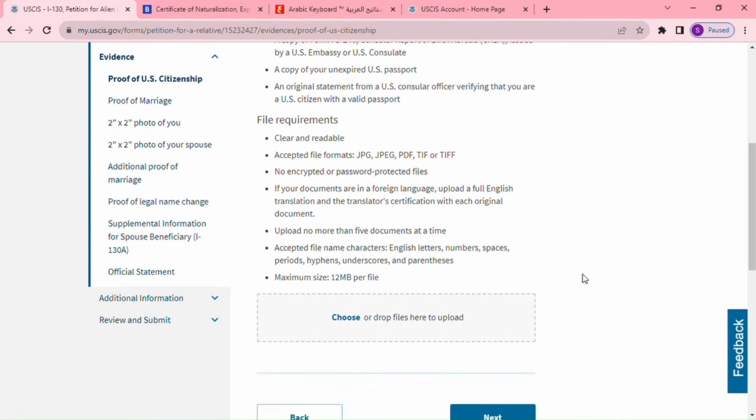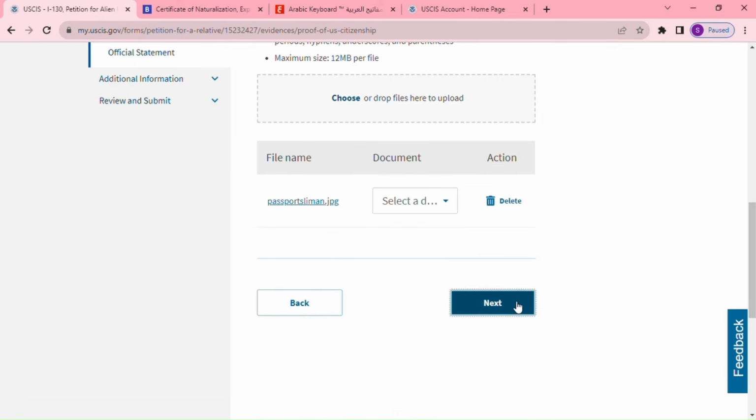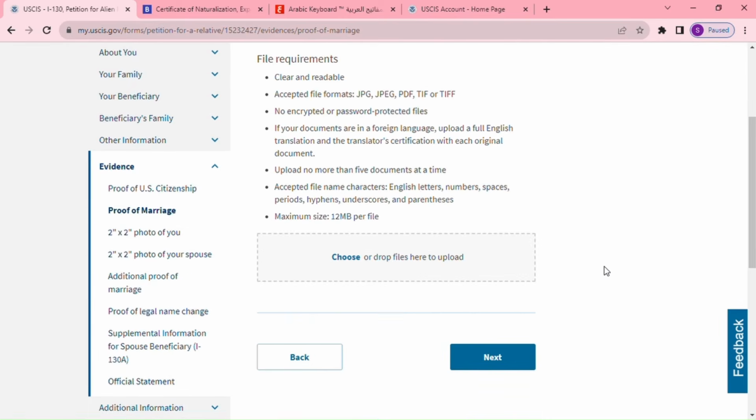You will need to upload your US citizenship, green card or passport. So for me, I'm going to upload the passport. I'm going to go ahead and click next. Proof of marriage. I will need a marriage certificate. Here you will need both at the same time.